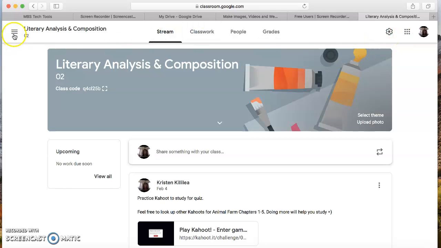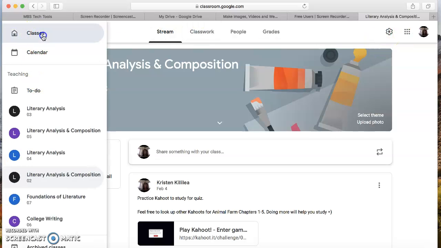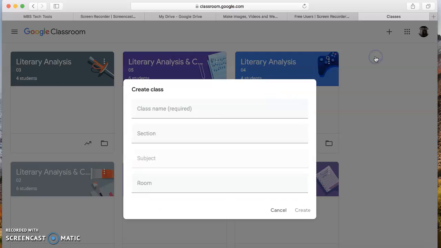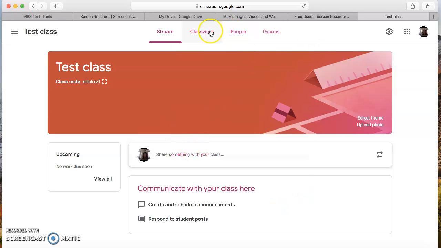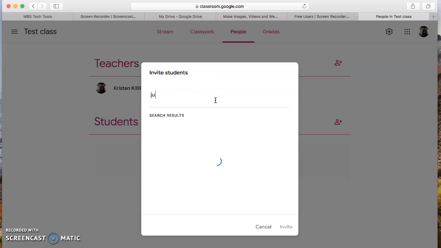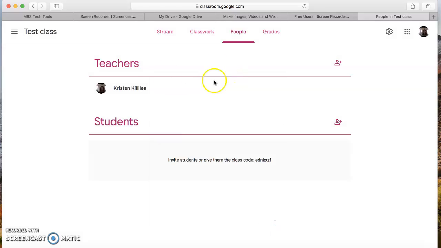So maybe you're curious now, how do you make your own classroom? Once you're signed in, you hit create a class. You can name it. You don't have to do all those things. Then boom, here's your new classroom. You can add people right here by just typing in their names and they show up. Then you hit invite all of your students.